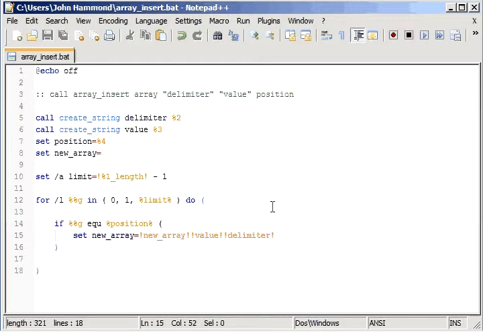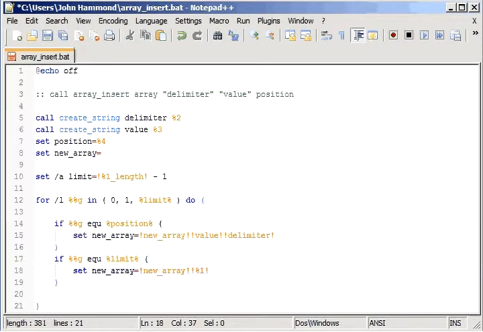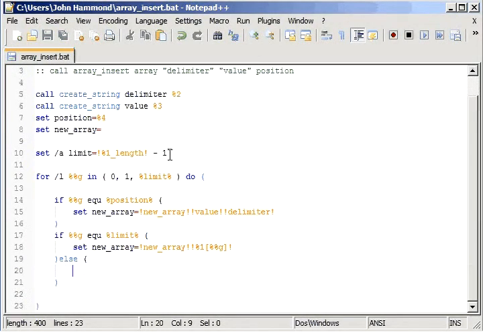And what we need to be doing right after that is always adding on the previous values. So we still have to test if the current position is equal to the limit. Because if it is, then we don't want to add the delimiter back onto it, but we still want to have everything else. So we can set new array to equal the value of new array so far, plus what we have inside the array at the current position. And if it's not the end of the array, we'll just have the delimiter tacked onto the end of it.